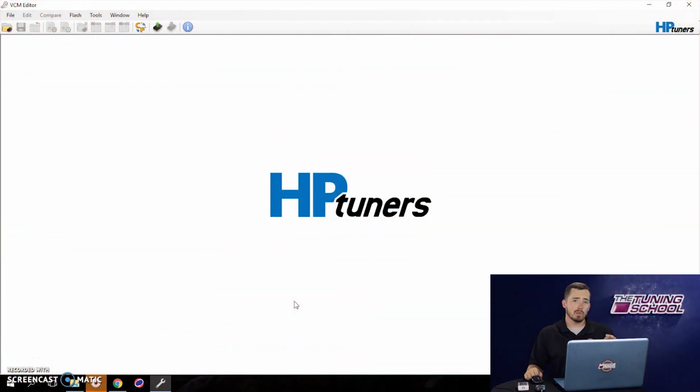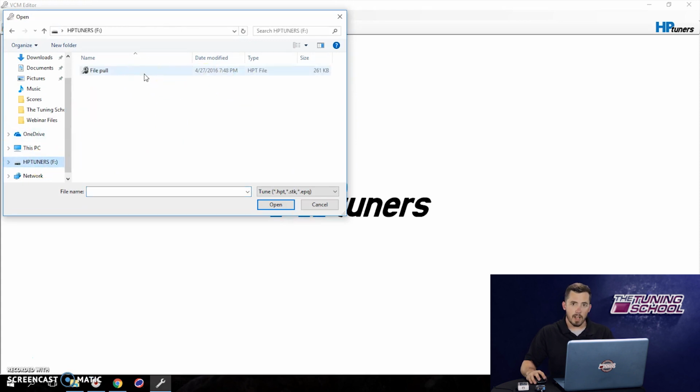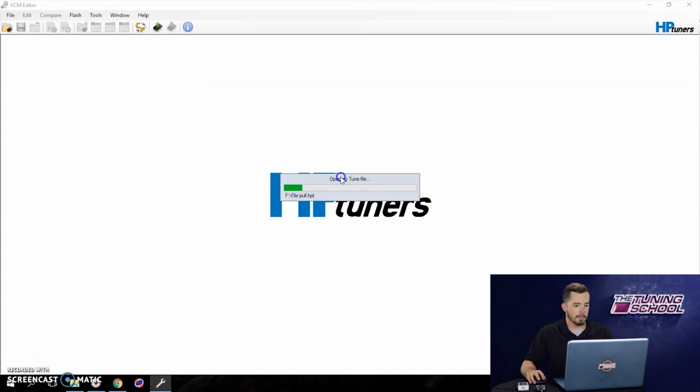So here I have HP Tuners software version 4.0. And the first thing we have to do if we want to use the compare file is we have to actually open up a main file, so the file that we want to modify. So what we're going to do is go to File and Open, and we're going to select our example file for today, which is from a 2004 Silverado. In a second here, it'll pull up, and I've got this down here on the thumb drive. You see it says file pull. So this is the file pull from that Silverado.